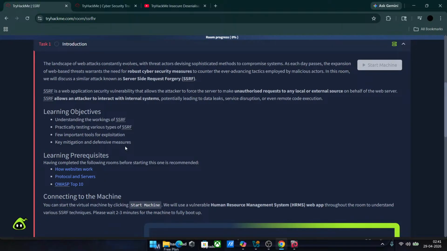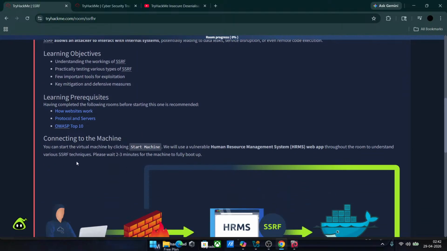SSRF is a web application security vulnerability that allows the attacker to force the server to make unauthorized requests to any local or external source on behalf of the web server. SSRF allows an attacker to interact with internal systems, potentially leading to data leaks, server disruption, or even remote code execution.